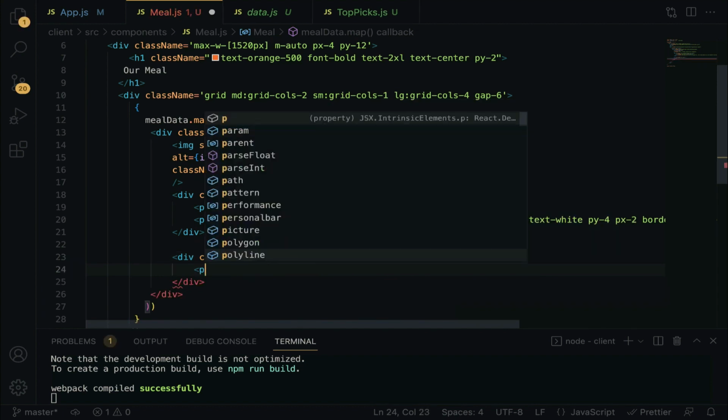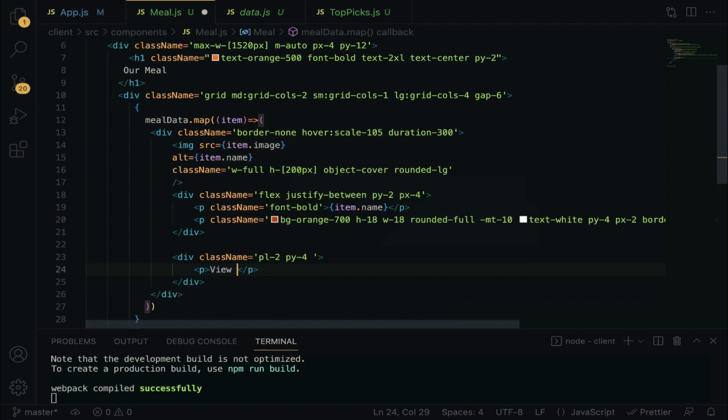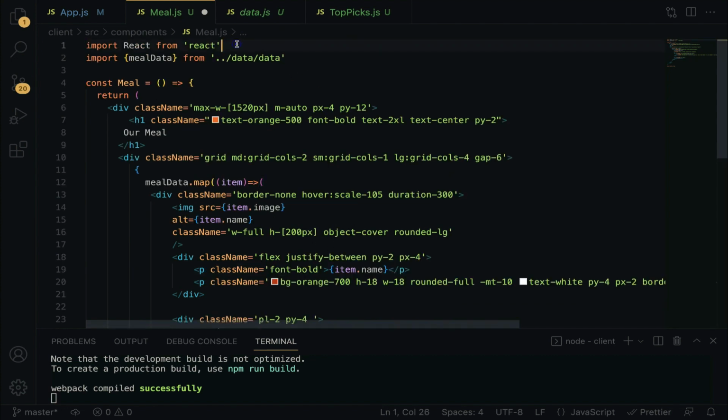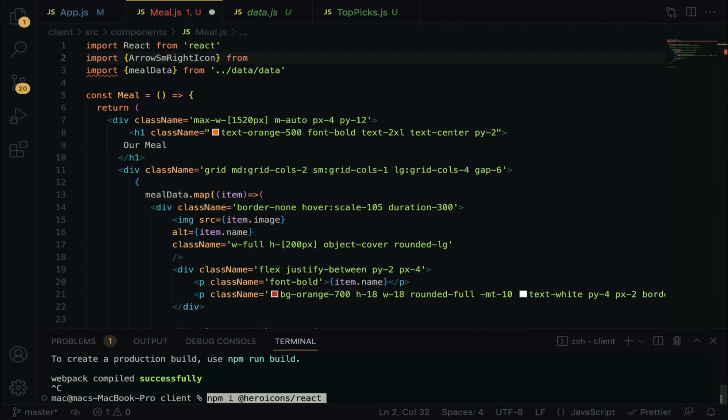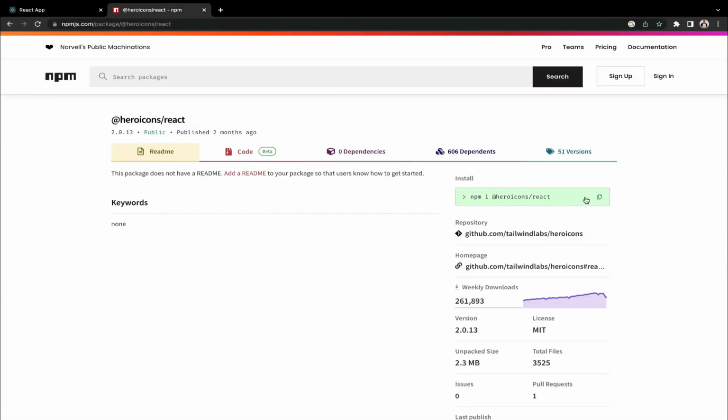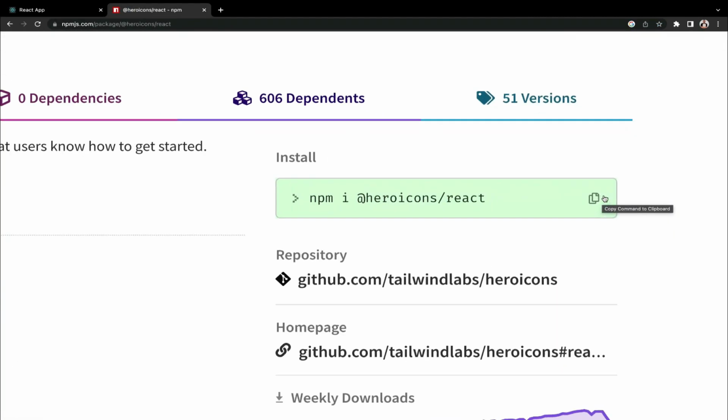Here we are going to have a p tag, and I'm going to do view more like this. And what I'm going to do is to display it with an arrow. So go to the top, let's import ArrowSmRightIcon from. Okay, so before we proceed with the import, let's quickly install the package right here. npm install @heroicons/react, and here it is. You can as well visit their page and copy it from here. Do you see?